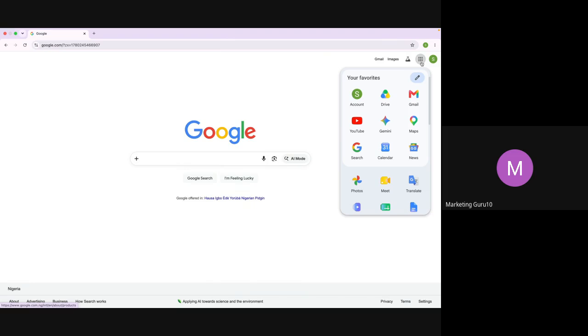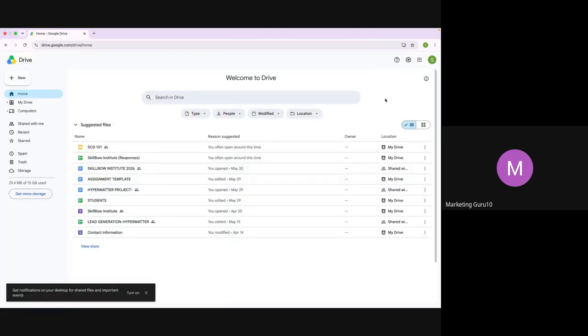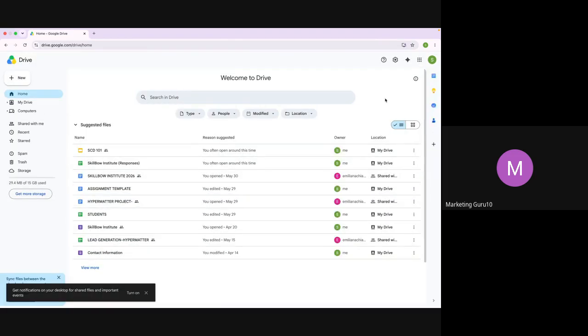Now, when you click on it, you are now going to see your Google tools. This is where you're going to find Gmail. Let's say you want to access your Gmail. You go to Gmail from here. But the essence of this class is how to use a drive. Okay? Now, to use a drive, click on drive. You can see drive here. Click on drive. Now, when you click on drive, you are going to see this display on your screen.